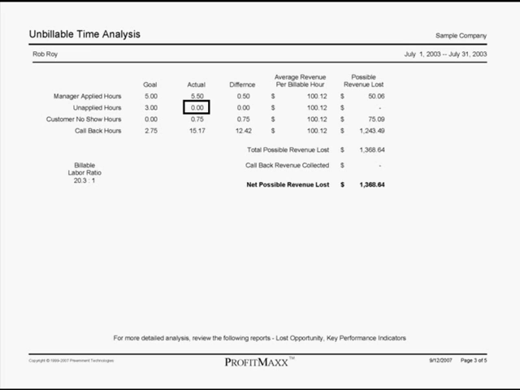Unapplied hours, our goal is 3. Rob didn't have any, so his difference obviously is 0. He was under our goal, and therefore we have no lost revenue at all. Customer no-show hours, again, our goal is 0. He waited 45 minutes throughout the month, so we have a difference of 45 minutes. When we multiply that times our $100.12, we wind up with a lost revenue of $75.09.